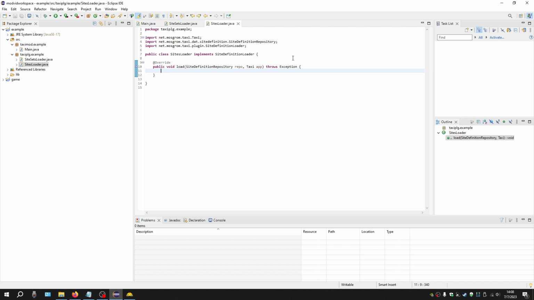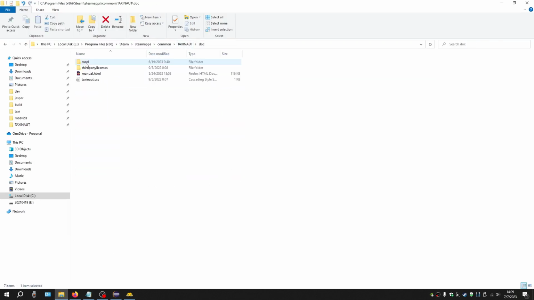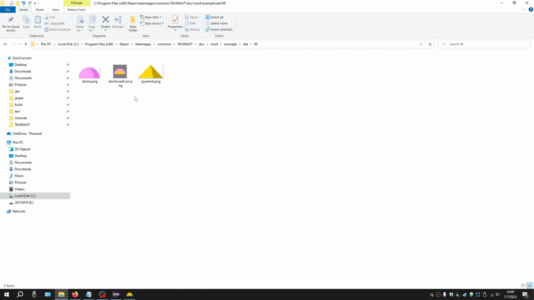So here we're going to add some site definitions. I'm going to have two sites on the Domo planet. One is our little pink domes, and the other is little yellow planets. In fact, I've prepared the images for it, of course, and you can see them here in your TAXINAUT install folder, doc, mod, example, where the example source code and resource files are, if you want to use them that way. It says 99 here, but that's wrong, but don't worry about it.